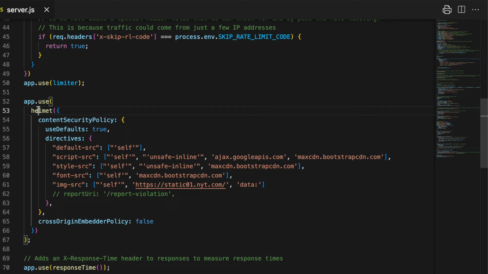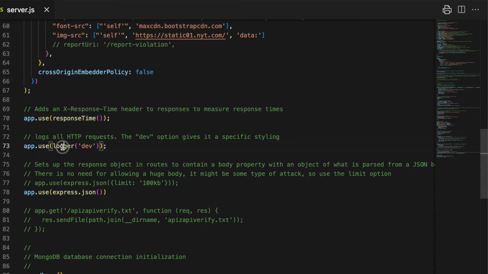Now here's the use of helmet. This sets up our security policy. And so with helmet, basically we take the defaults. This mitigates a lot of risks, such as cross-site scripting and forgery attacks. Pretty easy to set up and get running there. As we said, the response time and the logger are middleware for Express, and then JSON, meaning we want a property.